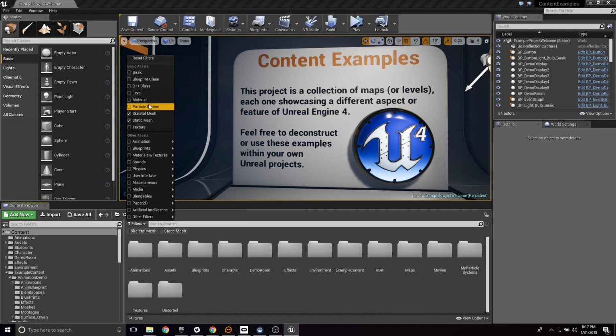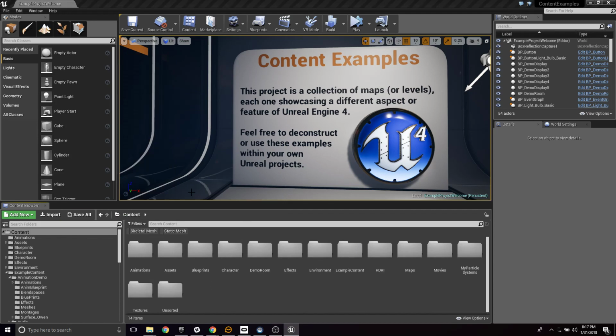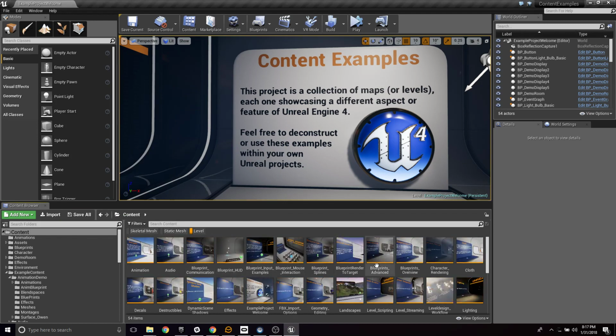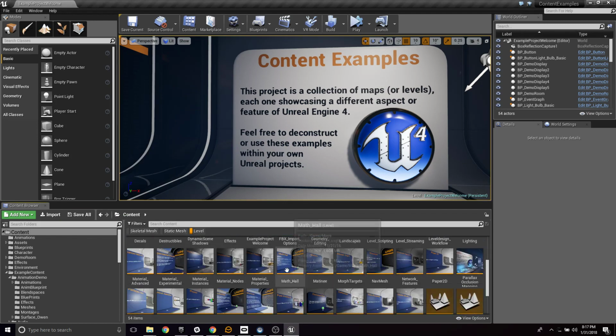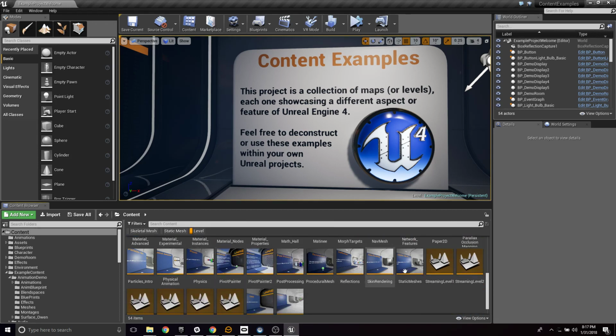I can filter by maps. So I say, just show me levels. Boom. Here's all the levels that are in here. Each one is, here's the Hall of Math if we want to learn vector math. Here is a thing called morph targets and all these different kinds of things. These are all the topics. These are the Encyclopedia Britannica of Unreal.